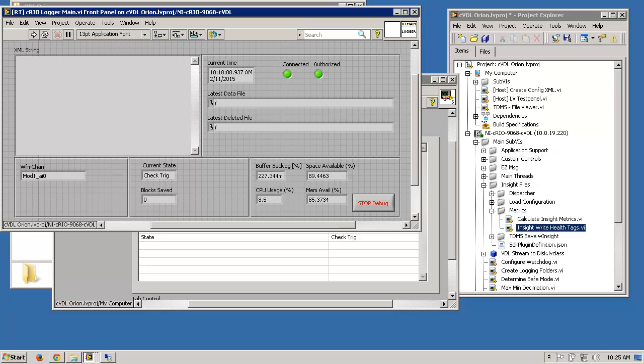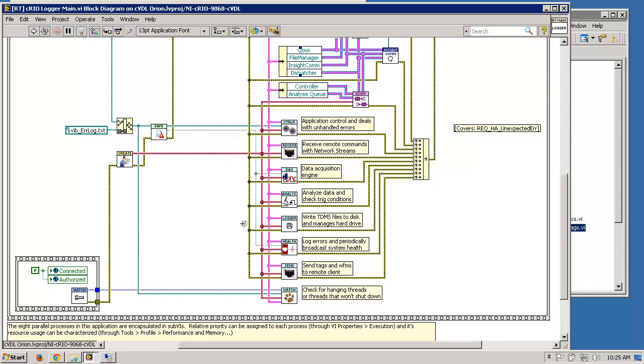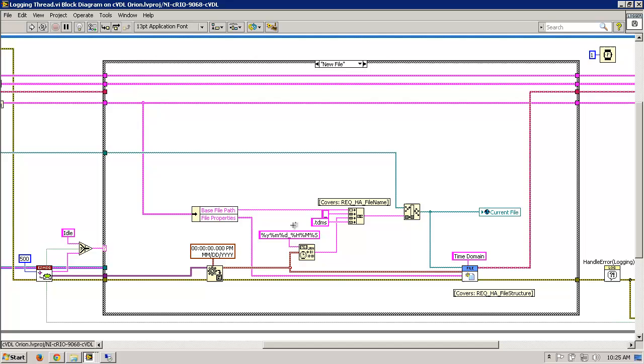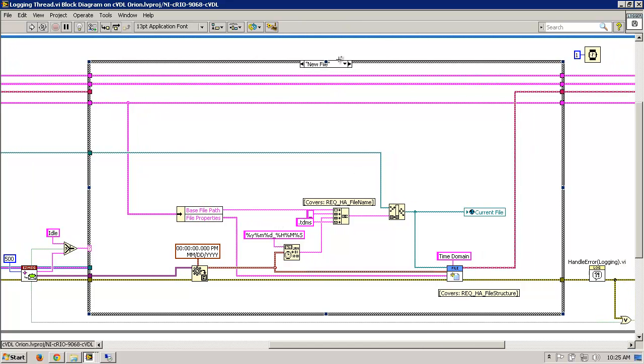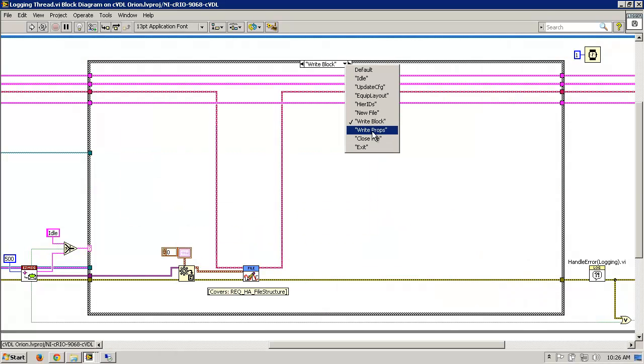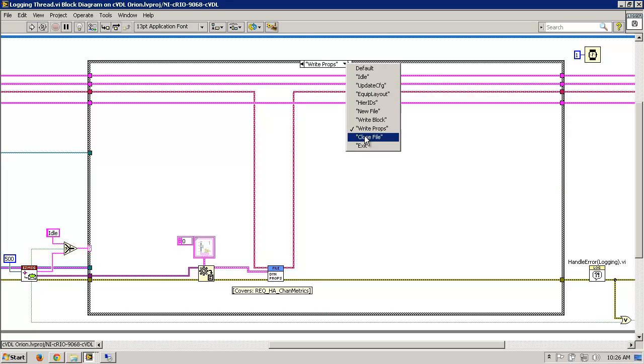to show up in Data Explorer. And we'll also add the SDK call which transfers those files to the server. So this I'll show you in the data logger where we're currently logging data, in this logging thread. So let's open it up. And there is this API that's in each of these cases. We have new file and write block and write properties and close file.